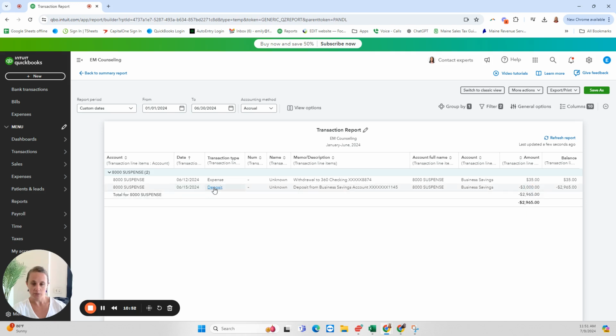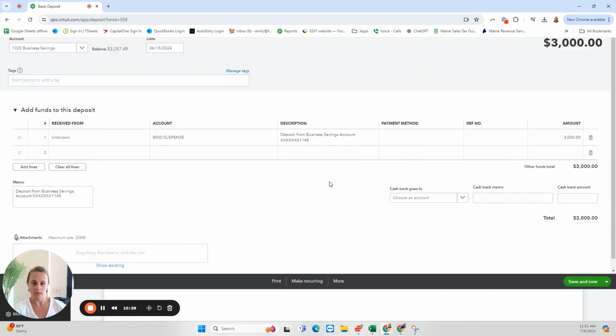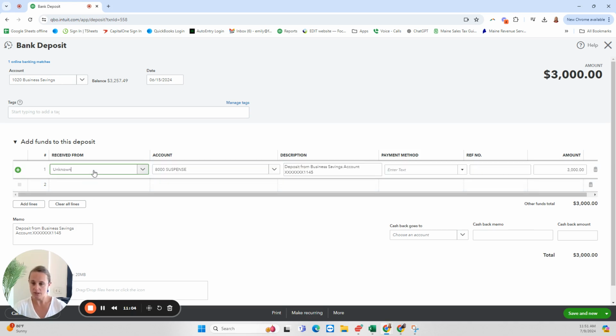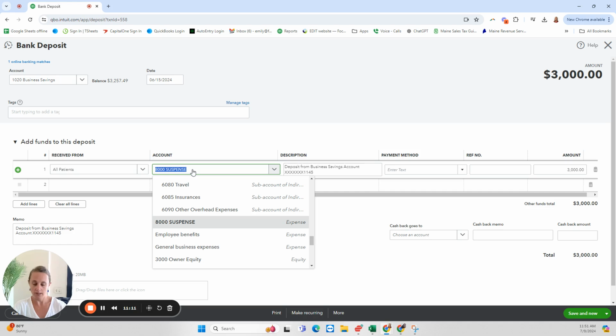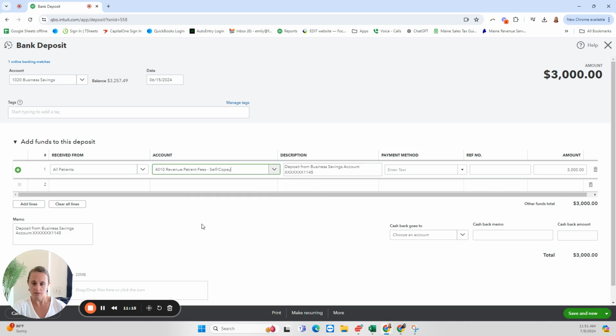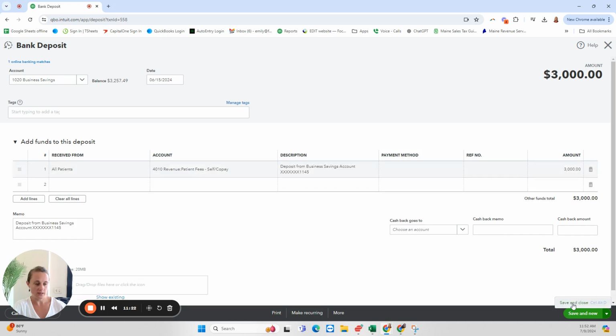So if I now know that this deposit is revenue, I'm going to change this to my all patients account and then place it into my revenue account. Then I can save and close to go back to the previous screen.